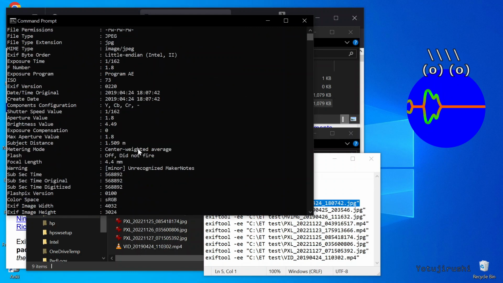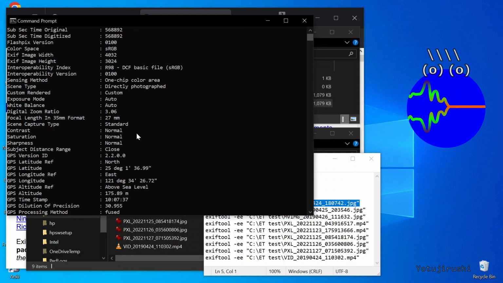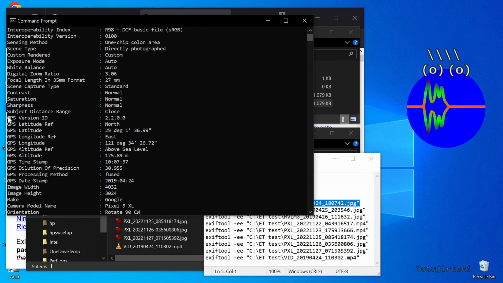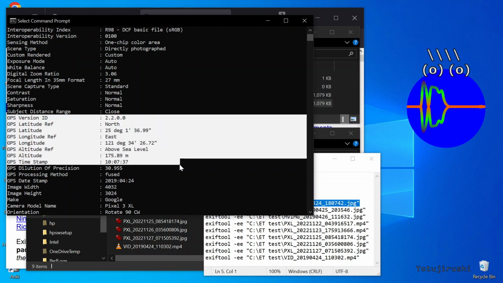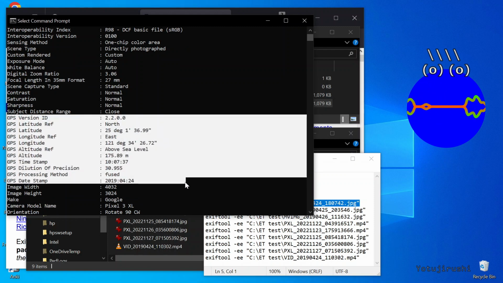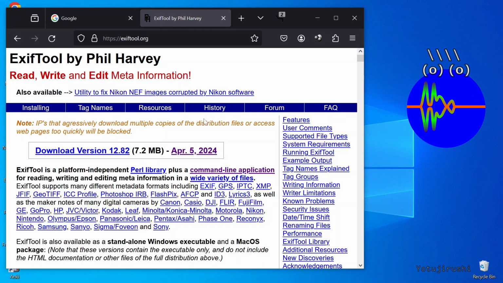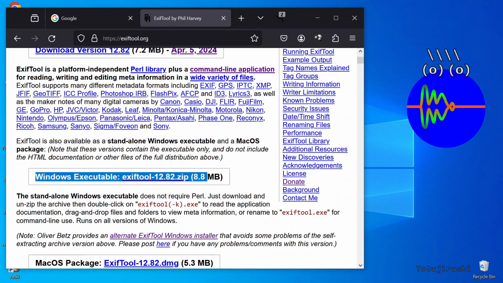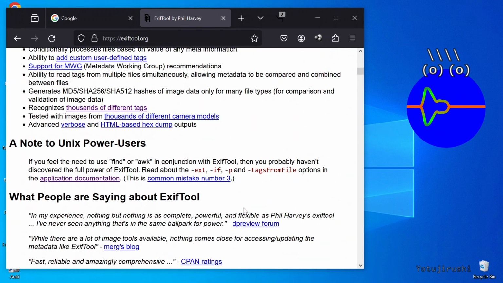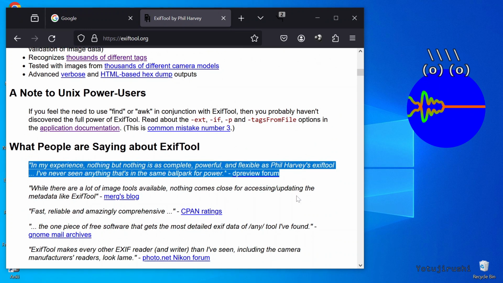Hi everyone, welcome back. In this video, I want to show you how you can remove GPS metadata from pictures and videos using what is probably the most comprehensive tool available for viewing and manipulating Exif data, ExifTool.